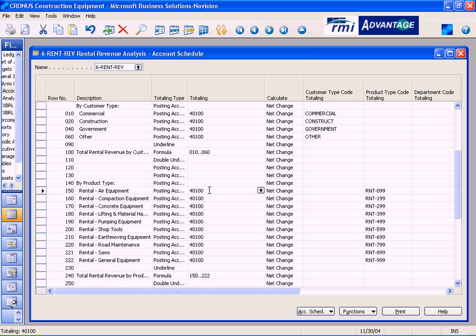So here, since we defined that we need a product type and a customer type whenever we're posting to rental revenue, that means that the total of our product type here, which is row 150 through 222, should always equal the total of our customer type, which is formula 010 through 060.